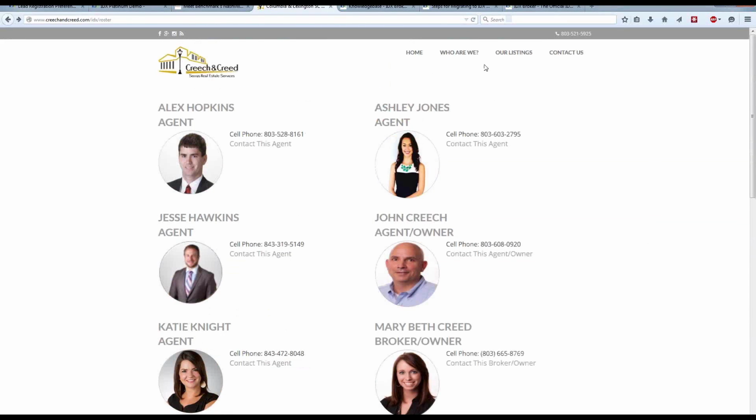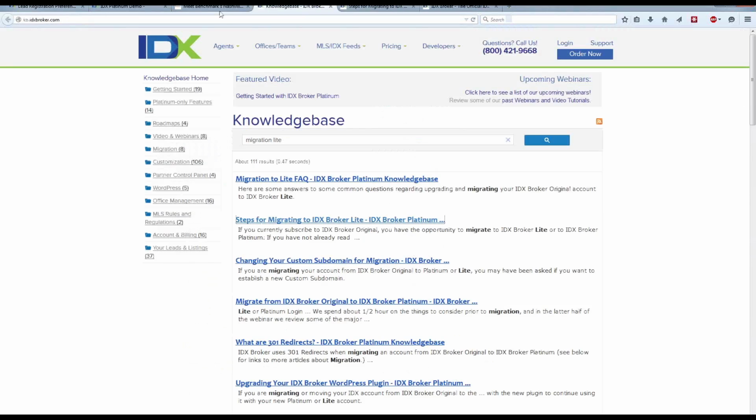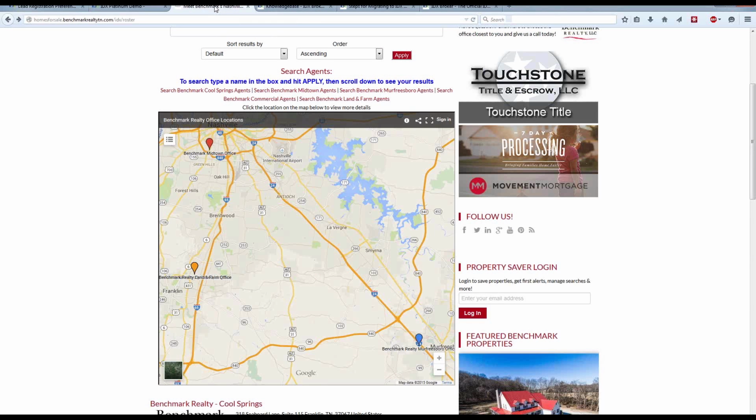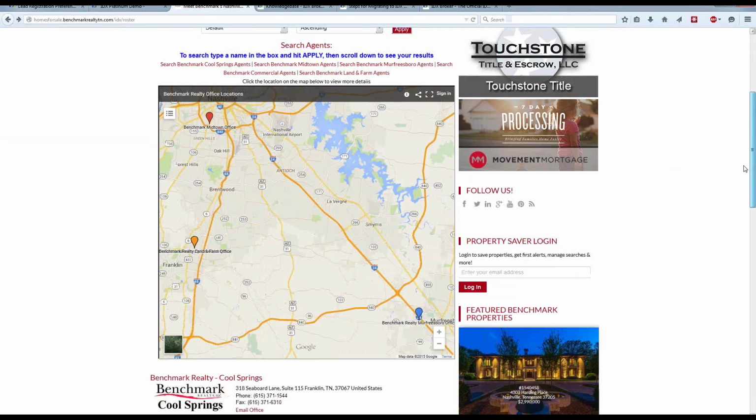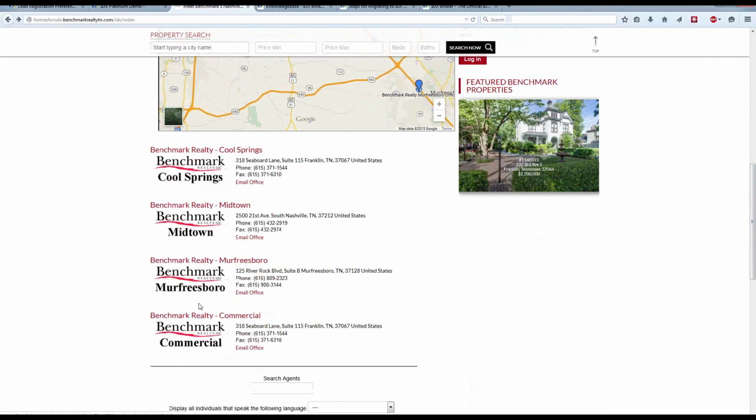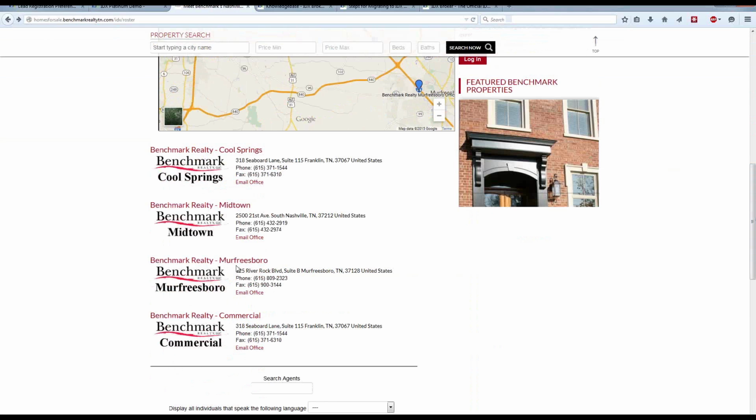All right. I want to take a look at one more website. And this one here is going to be with Platinum. This is a rather large office, so I've gone directly to their roster page. This does have multiple offices within this account. They do have 4 separate offices, a commercial division, and then they got Murfreesboro, Midtown, and Cool Springs.